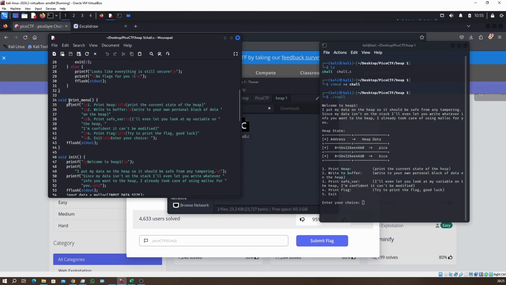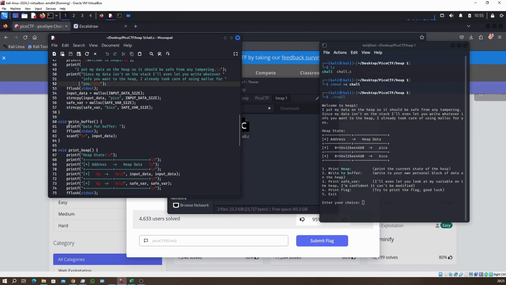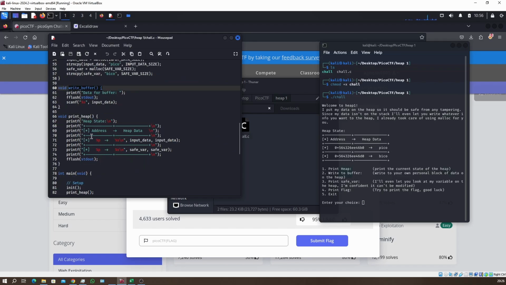Then there is the function to print the menu, which you don't need much. And the init function: when you run the program, these things happen. Then write_buffer is the second option, where we'll be writing. This is interesting. And print_heap is for when you need to print the heap, then you can print it.